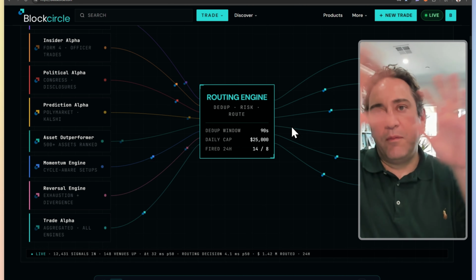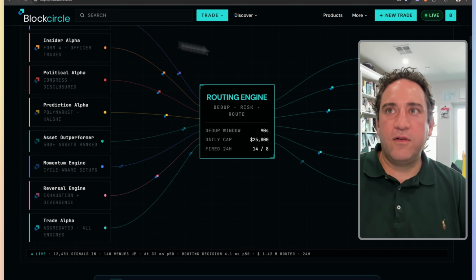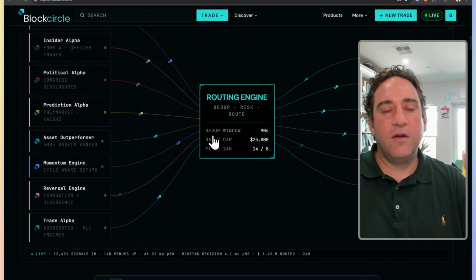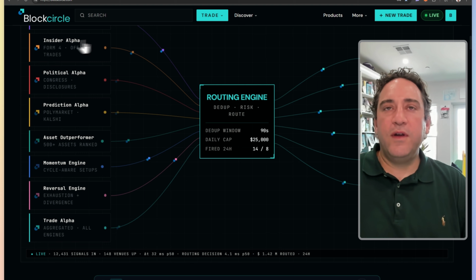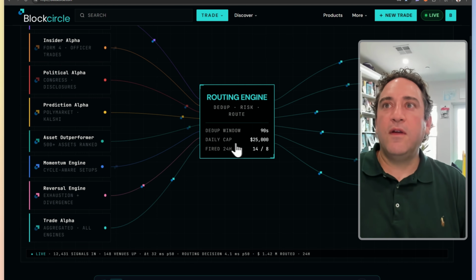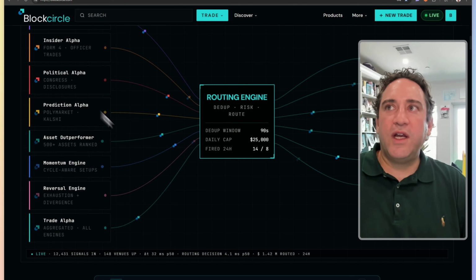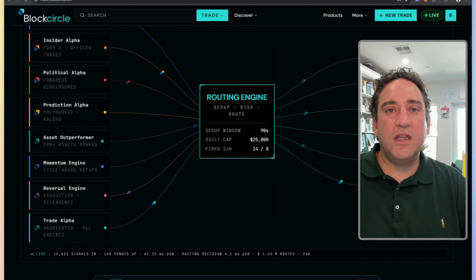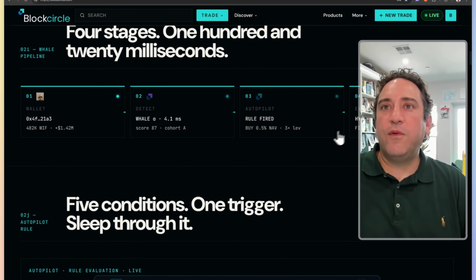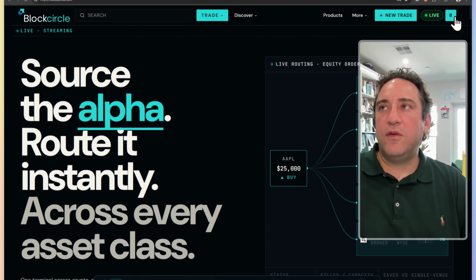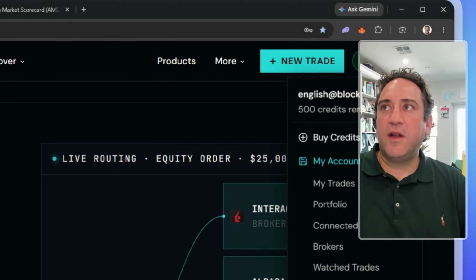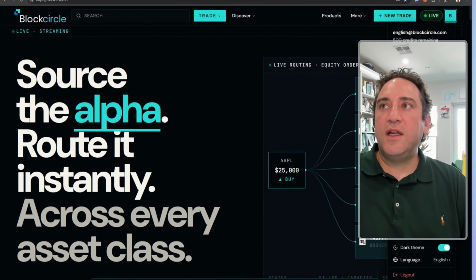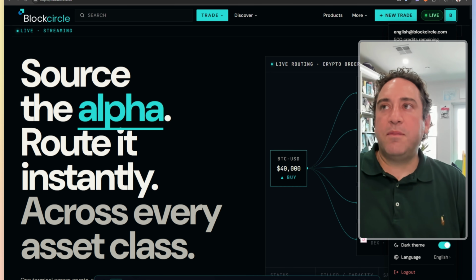There's an umbrella universal trading engine that you're seeing here that we're calling the routing engine, and it facilitates and matches all of the trades directly to each individual destination that you want. All you need to do is click your profile once you're logged in, and then click My Account.